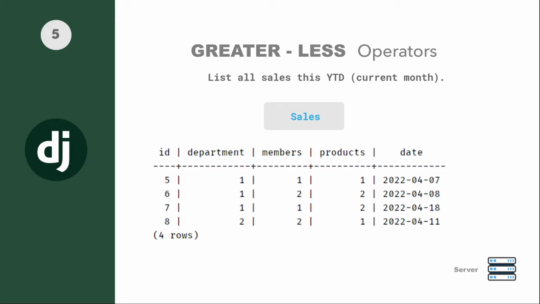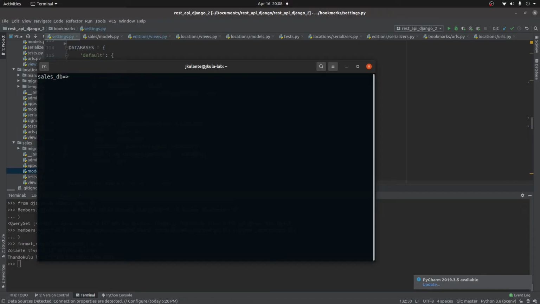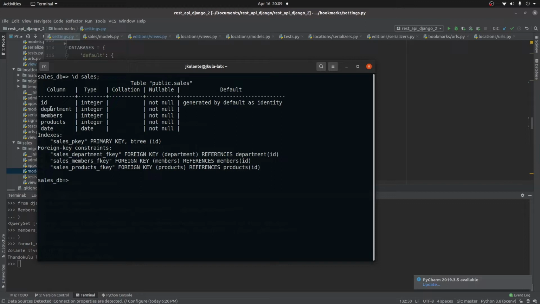Okay, for this instance, we are asked to list all the sells this year to date, which is from January to this current month. Let's see how we can query this requirement, listing all the sells this year to date. Okay, to do that in SQL, we need to select all, or we can select the dates. If you are not sure about the fields we're dealing with, we can describe the table, sells. See, we have the fields departments, members, products, and date.